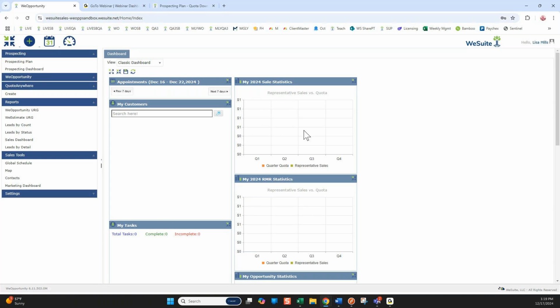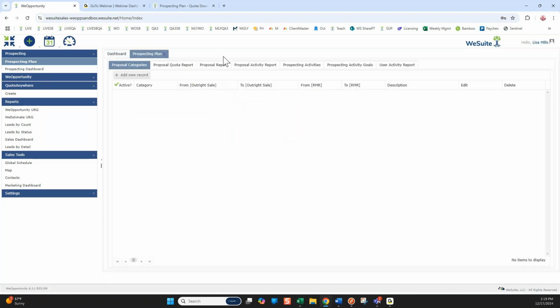But if I wanted to see my quotas populating on my dashboard, you'll set that in the quota tab for every user in the WeEstimate or Quote Anywhere side. So let's start with the prospecting plan. And you'll see I have a blank slate. I've never used this before. And so I'm going to create my t-shirt size categories.